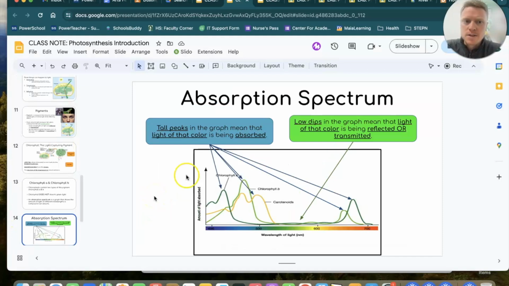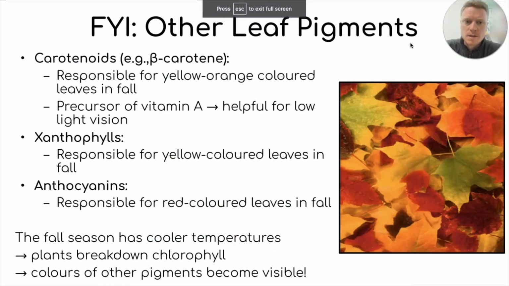What else do we have here? So, now, there are other pigments other than chlorophyll, but these are not responsible for photosynthesis. There are other pigments like the carotenoids. So you might have heard of beta-carotene, I'm not really sure, but the carotenoids are responsible for the yellow or orange colored leaves that we see in the fall. And xanthophylls are responsible for the yellow. Anthocyanins are responsible for red.